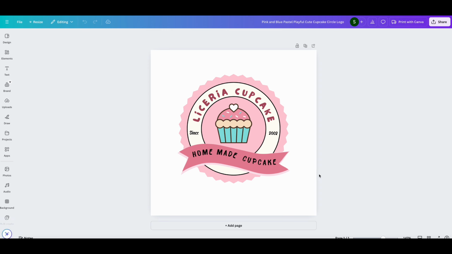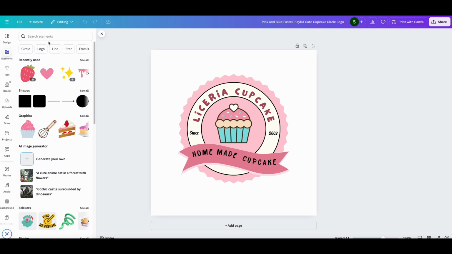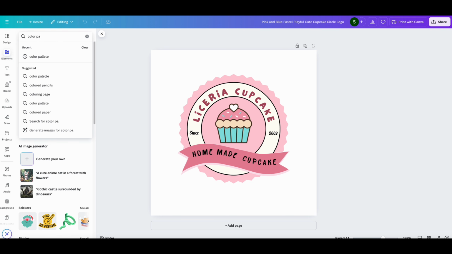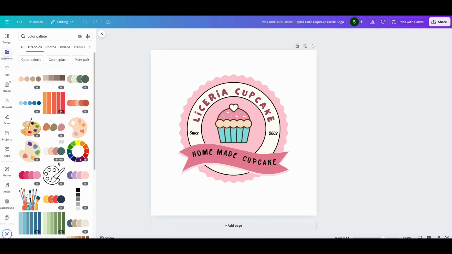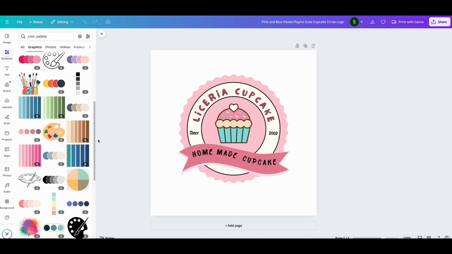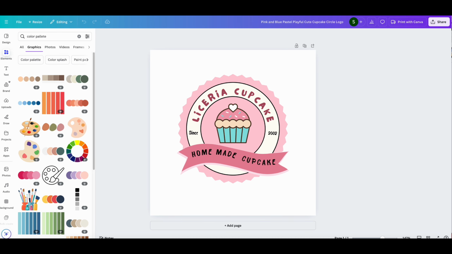Now, the first thing I usually do before I start creating my logos is I find a color palette. You can find a color palette under Elements right in Canva. Just search color palette and then select See All under Graphics, and you can see a bunch of color palettes that you can use. You just click them and they go onto your design.